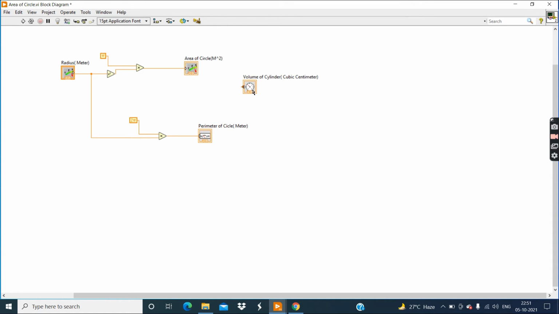Okay, similarly we know the formula of volume of cylinder, that is pi r square h. Okay, so again click on this x square and copy this x square and then paste here, control V. Okay, and then connect this terminal to the radius. So this is r square. Now we need pi. So copy this and paste here. Okay, now remember, once again I am repeating the formula, this is pi r square h. So we have pi, we have r square, now we need h.